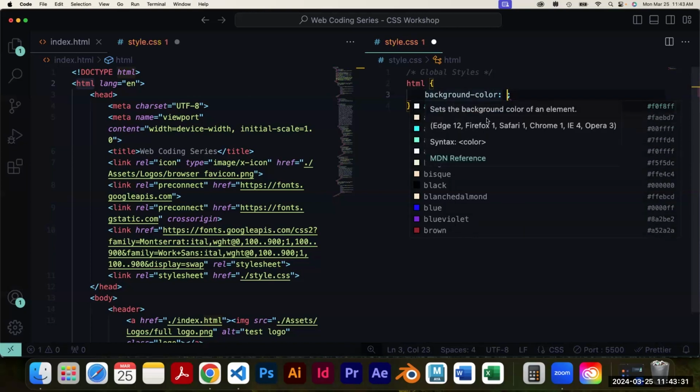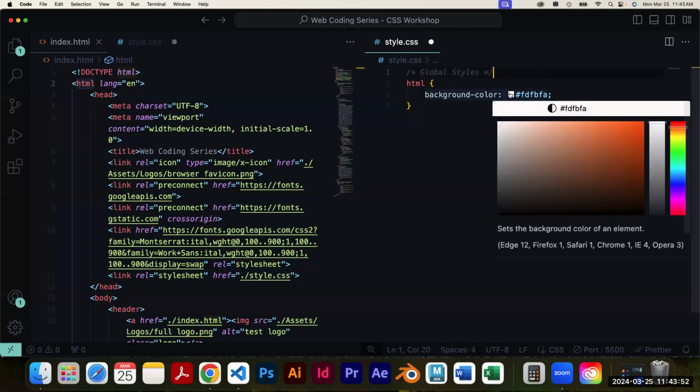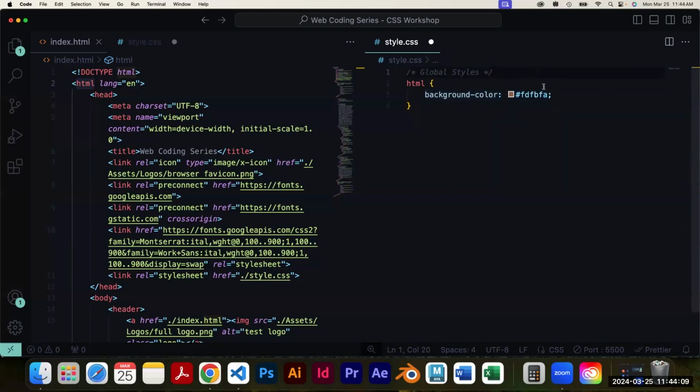I'm going to use a custom one. So I'm going to do a hex code, which you use with the hashtag or the pound sign. And then the one that I did was FDFDFA. What's really nice about VS Code is if you hover over this color thing, it'll bring up this color picker as well. So you can kind of see where it is. It's just slightly off-white. If I were to drag this over, for example, it will change that value for me. I'm going to Command Z to undo that.